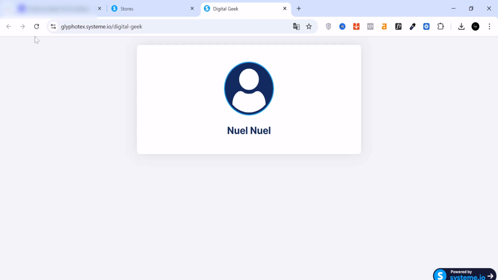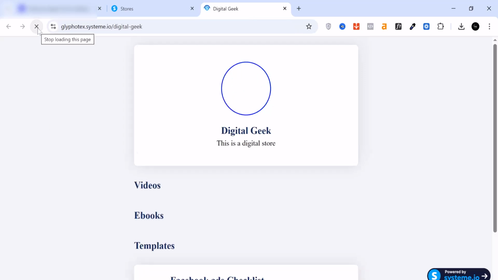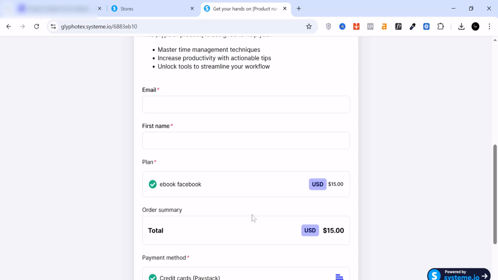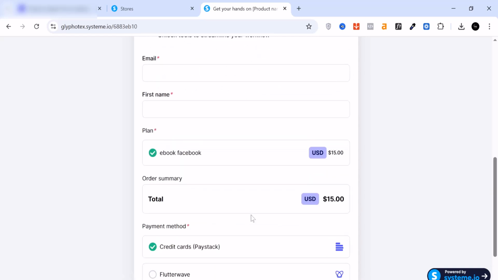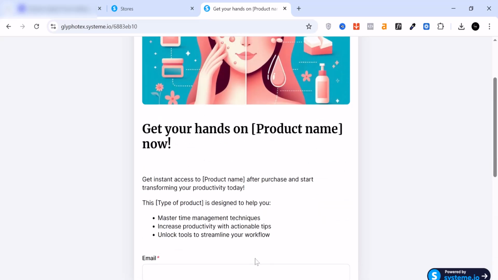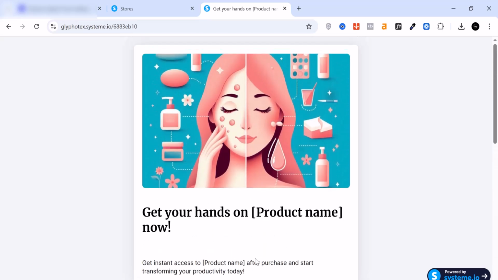If I come back to our store now and refresh it, we should be able to see our product. People can just come here, click on it, and they will be brought to the checkout page. They can fill in this information, select the payment method that they want to use, and then proceed to buy it now. After buying it, they will get an email and the download link to download the product. So this is basically how you can create a digital store for free using system.io.